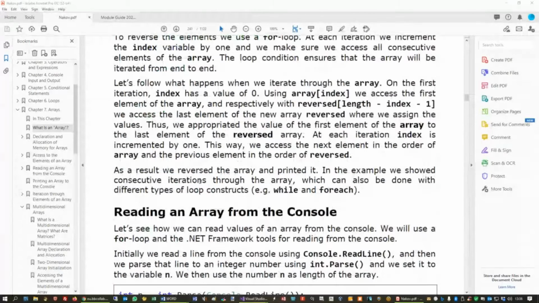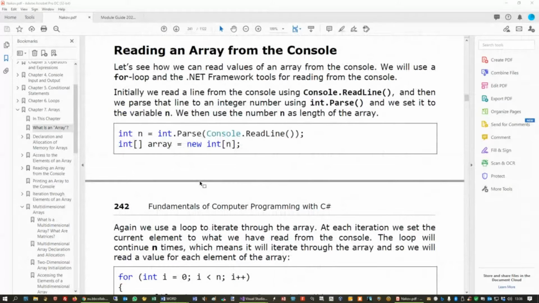Let's carry on, reading an array from the console. Yes, this is a very important thing that we should note. Whenever we enter values from the console, remember that we enter string values. Now repeat that. The readline method from the Console class always returns a string. So if I want to enter numeric values into my array, such as an int, I have to take the string and parse it, and then only can I assign it to an integer value.